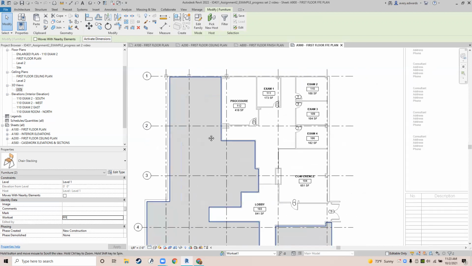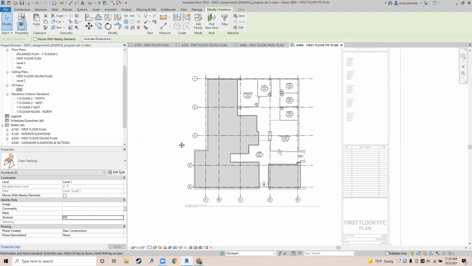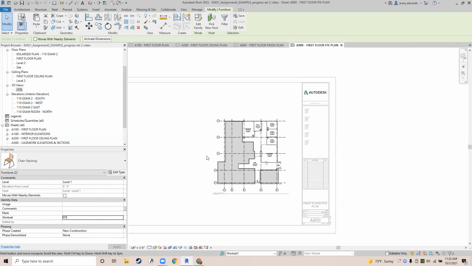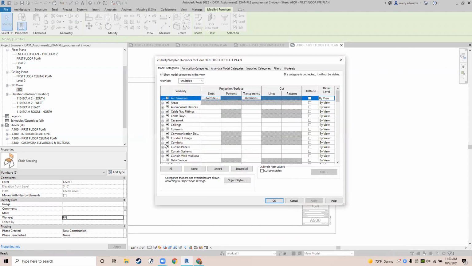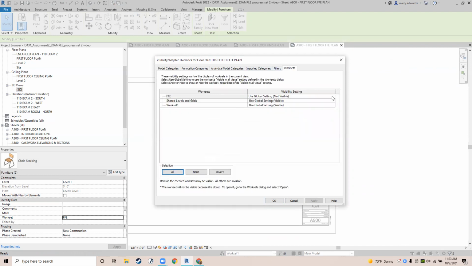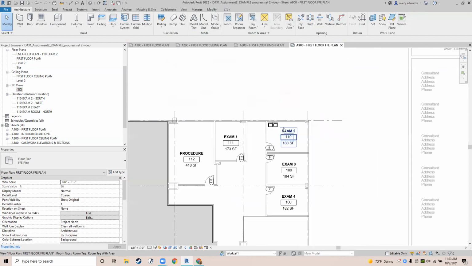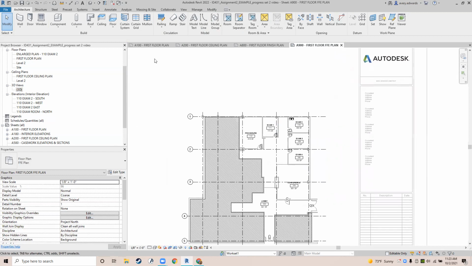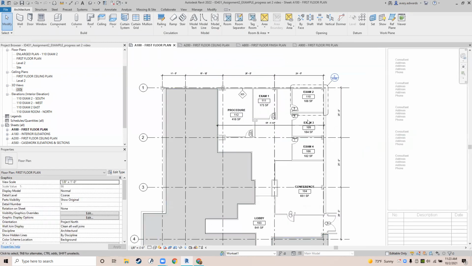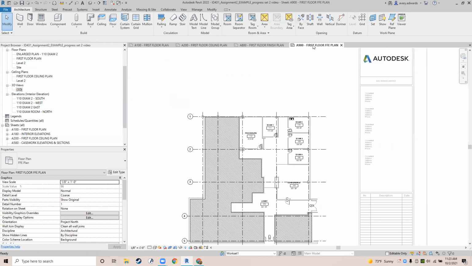So to do that, because remember, we turned it off in all views, to turn it on for just this drawing, I just want it to show up here and not on any of my other drawings. I'm going to go to my visibility graphics menu, which is VV, or I think it's under view visibility graphics if you want to find it in your ribbon. Go to the far right tab, work sets, and then it says FF&E, use global setting not visible, because we told it make it not visible in all views. Click the drop down, click show, apply, okay. And now my chairs are back. They're turned on in my FF&E plan. If I come over to my first floor plan, you will see that they don't show up. They're not here, but they are in my FF&E plan.